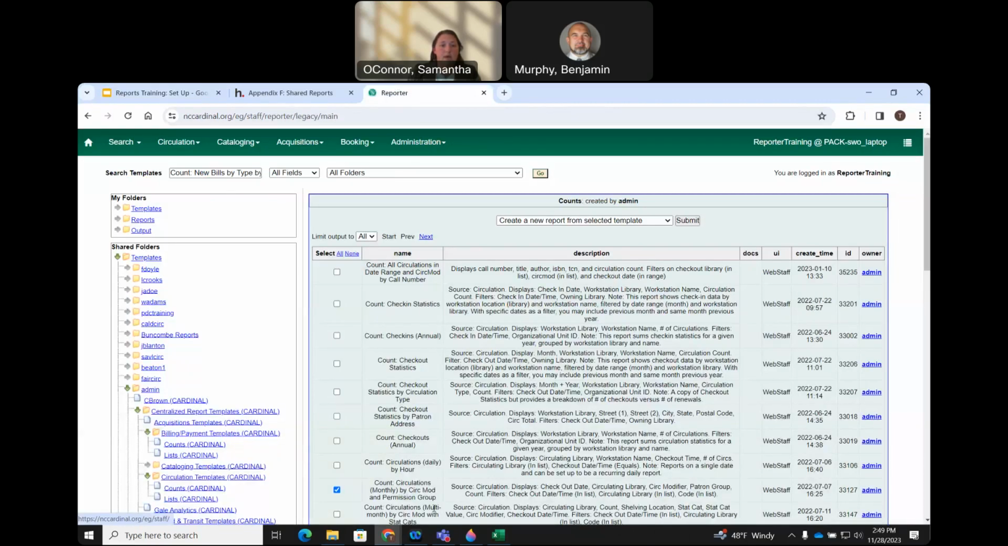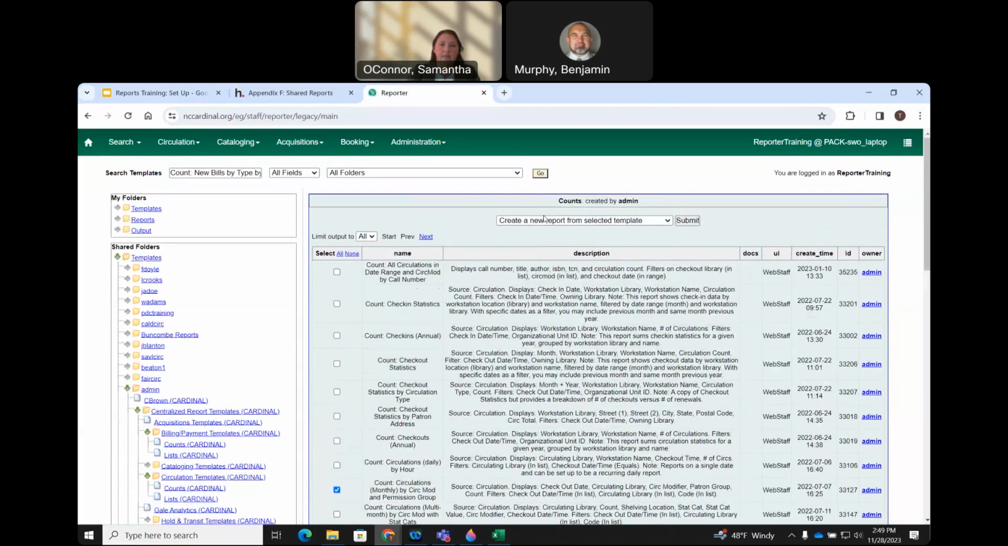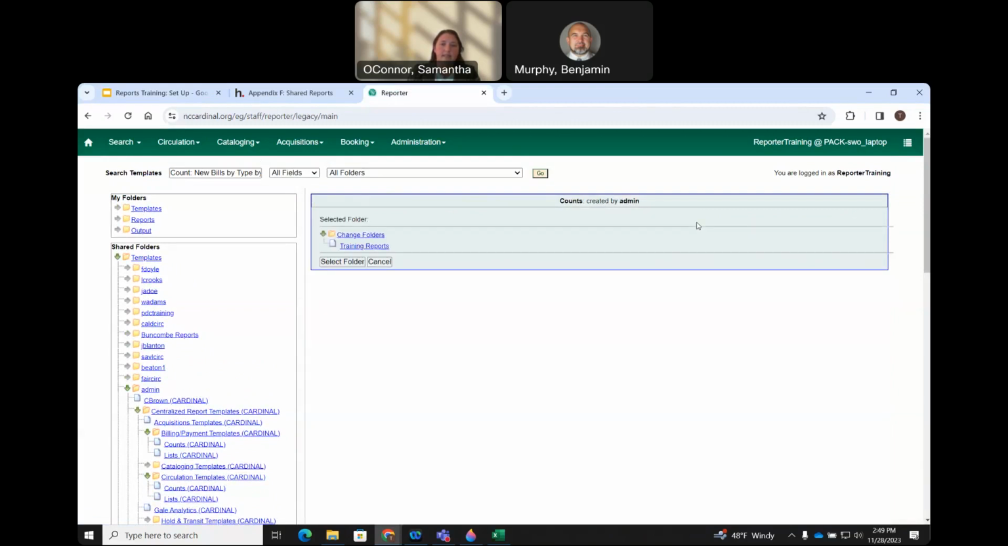So I'm in the reporter and I've selected the template from the centralized report template that I'd like to clone. And I'm just going to come up here to the top under clone selected template. So I'm going to select that from this dropdown and click submit. And now I have to determine where I'd like to save this template within my account. So currently this is in the admin account. I'm going to move it here into my reporter training account.